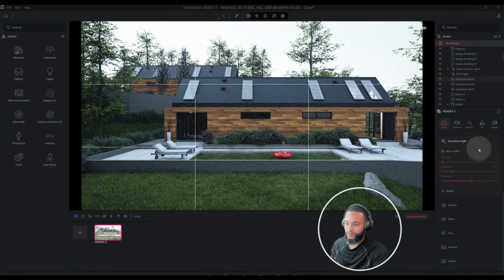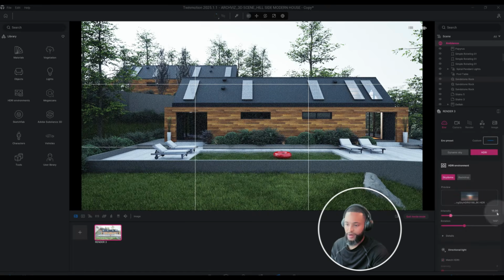And let's go back a little bit. Let's see what's going on in our scene. All right, so right now it's at 15. We can leave it at 15, that's fine.